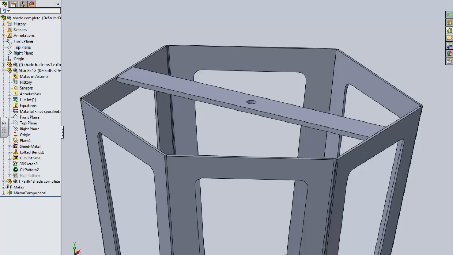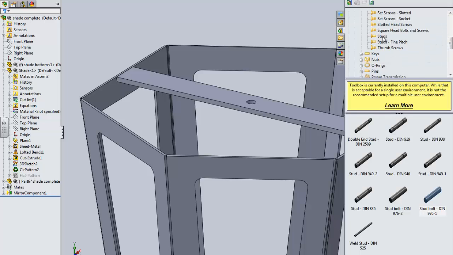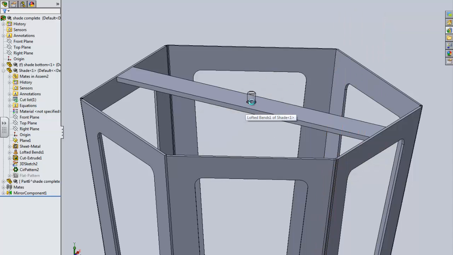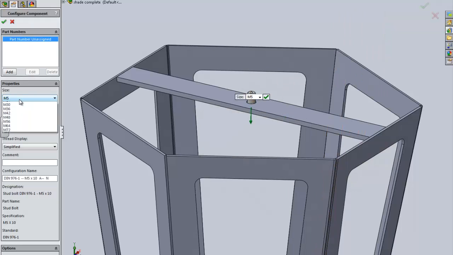So I picked it from the wrong library. There's two of them in 2014. There's studs, and there's studs fin pitch. And the one we need to be in is not the second one, it's the first one. I think I picked the wrong one. And then there's the DIN 9761, and that should be the correct size. That's what threw me off.